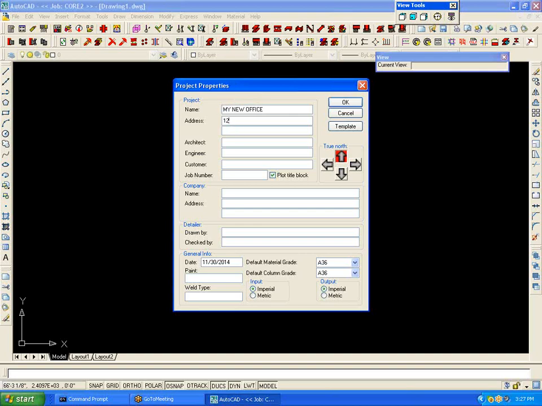And the address will be 123 Main Street, Los Angeles, California. And the architect can be Smith, and the engineer can be Jones, and the customer can be ABC Construction. And the job number is Core 2. The job number you're filling out here is the job number that actually appears on the drawings and the reports. It doesn't have to necessarily be the same as the job number that we use to call up the job in the system.